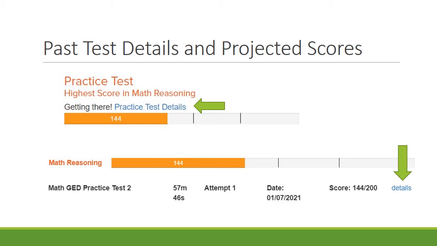They will be able to see which questions they answered, which they got correct, which ones they got incorrect, how to answer each question correctly, and the lesson that corresponds to the questions they got incorrect. If you are looking to do a deep dive in your practice tests and understand more about how to score better, this is where you can find your practice test details.